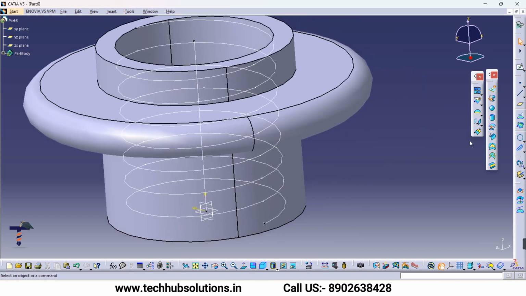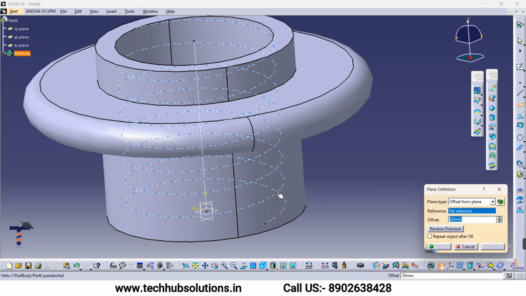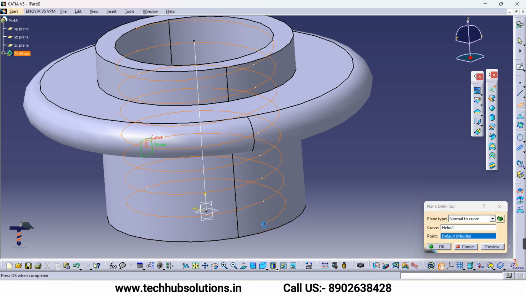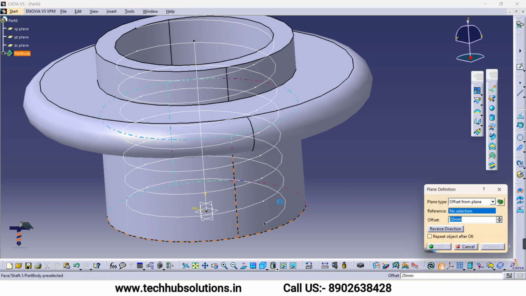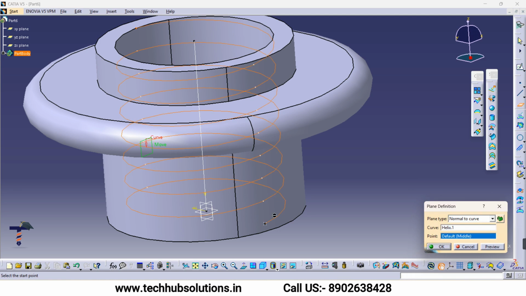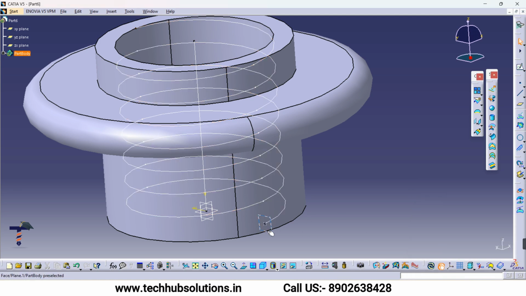After that, we can create, suppose, plane. Choose this plane and choose this plane. Okay, so we can create, repeat it here. Okay, suppose choose this plane. Suppose select this helix first and select this point, then okay. So now this one is created. So after that, select this plane and then sketch.